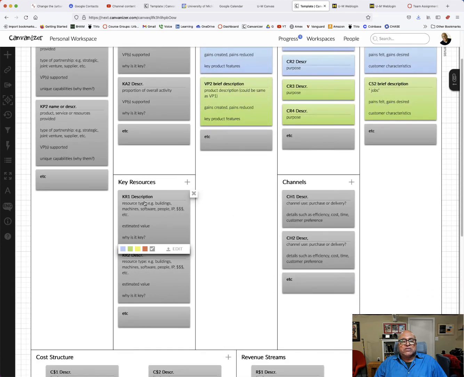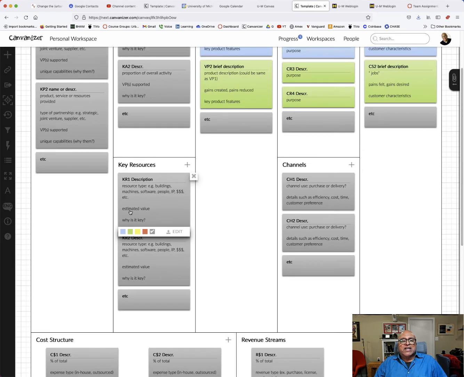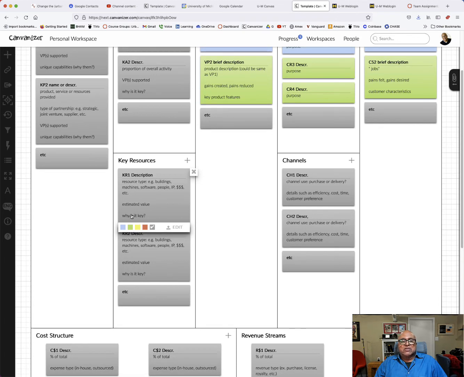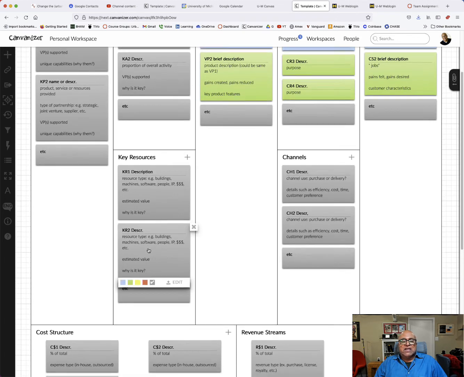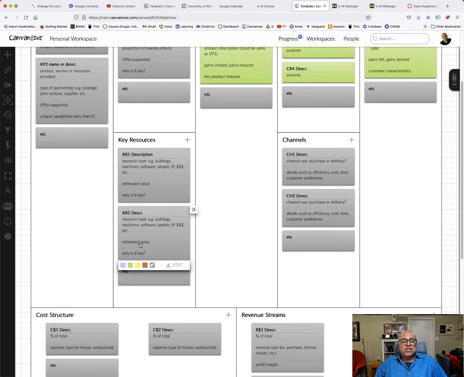Under key resources, again, you would describe each key resource briefly. And then for detail, what's the type of resource? Is it buildings, machines, software, etc.? What's the estimated value of that resource, if you know it? Why is this a key resource? And then similarly, you would do the same thing for each key resource. You would have a description of the key resource, and then this kind of detail information.